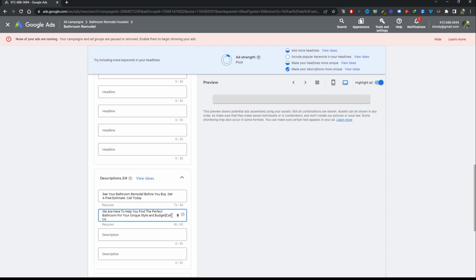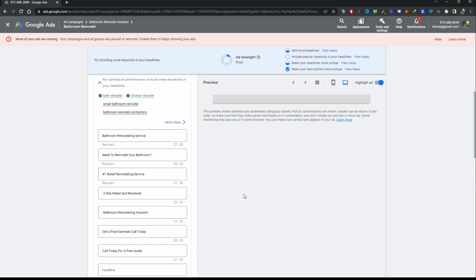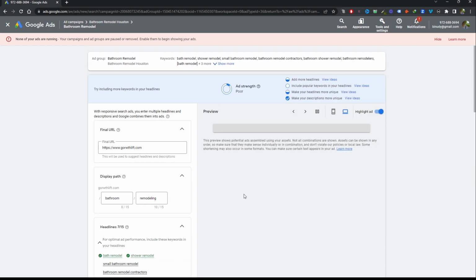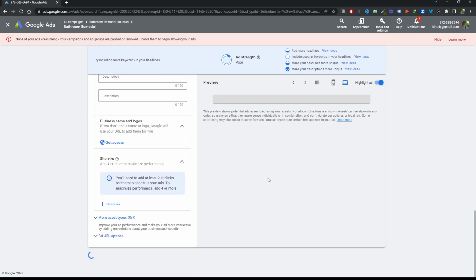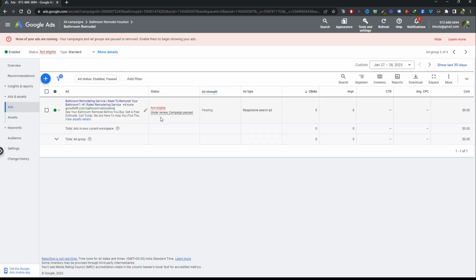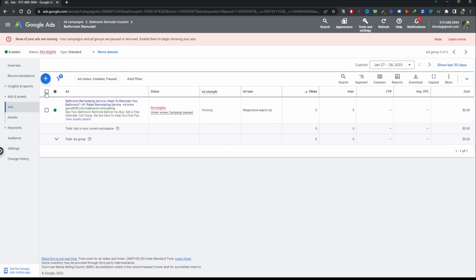So as you can see, I'm also using a call to action right over in the description box, so you kind of get the idea of how to really build out Google ad copy. So I'm going to save the ad now. The ad is ready. It's not eligible because the campaign is paused, obviously.